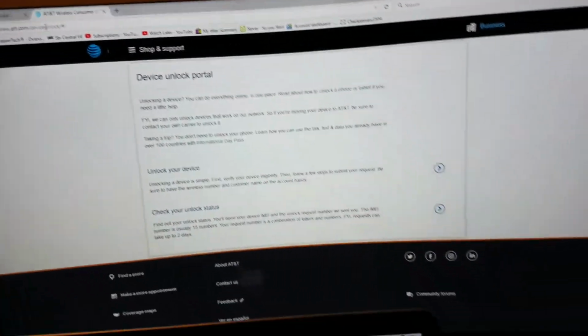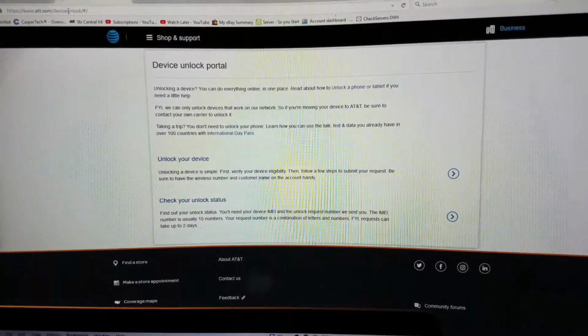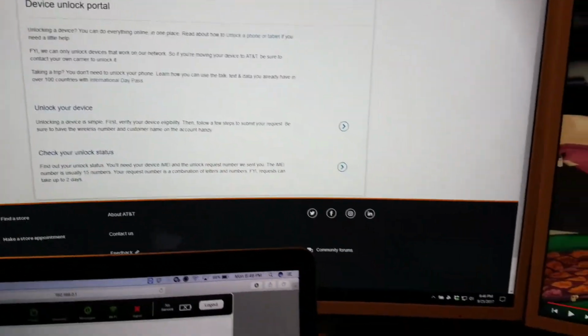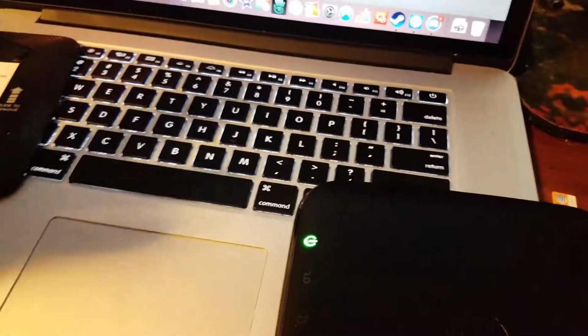So this is the unlock portal over at AT&T, and you can go here to request an unlock. All you got to do is give them the IMEI number, which is on the bottom of the device. And so once you get the unlock code, they'll just email it to you. It's pretty simple. There's nothing you have to do special.